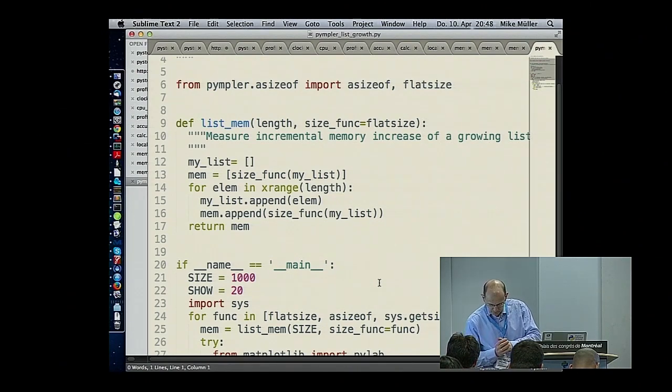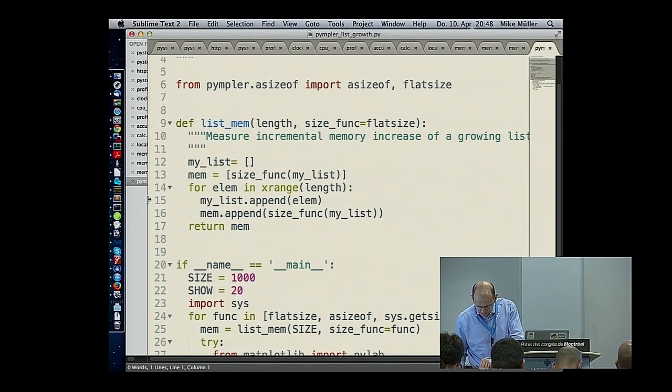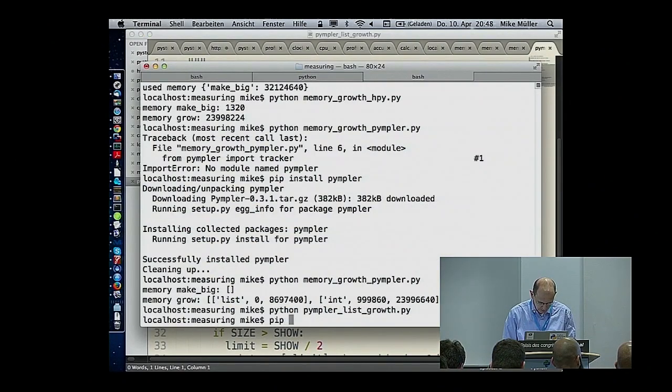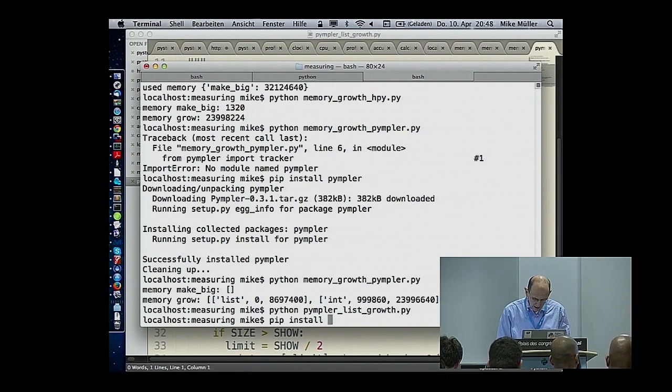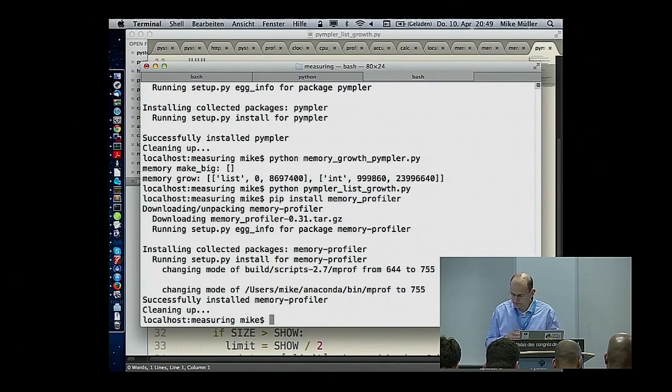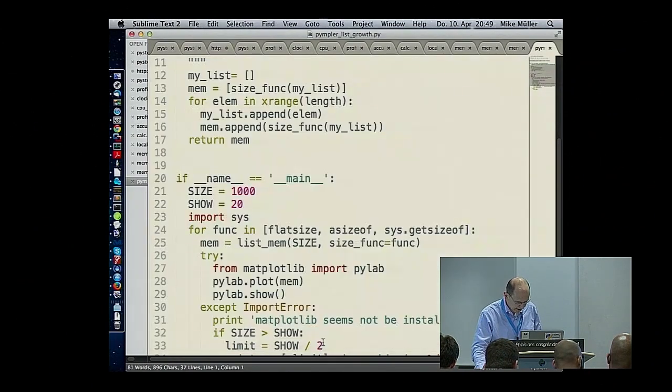And there's also a memory profiler. This one is doing the same thing as we did with the line profiler. It can do this line by line with the same concept. Probably also install it quickly. I've forgotten. Memory profiler. And then you can use the memory profiler similarly to the line profiler to get memory line by line.